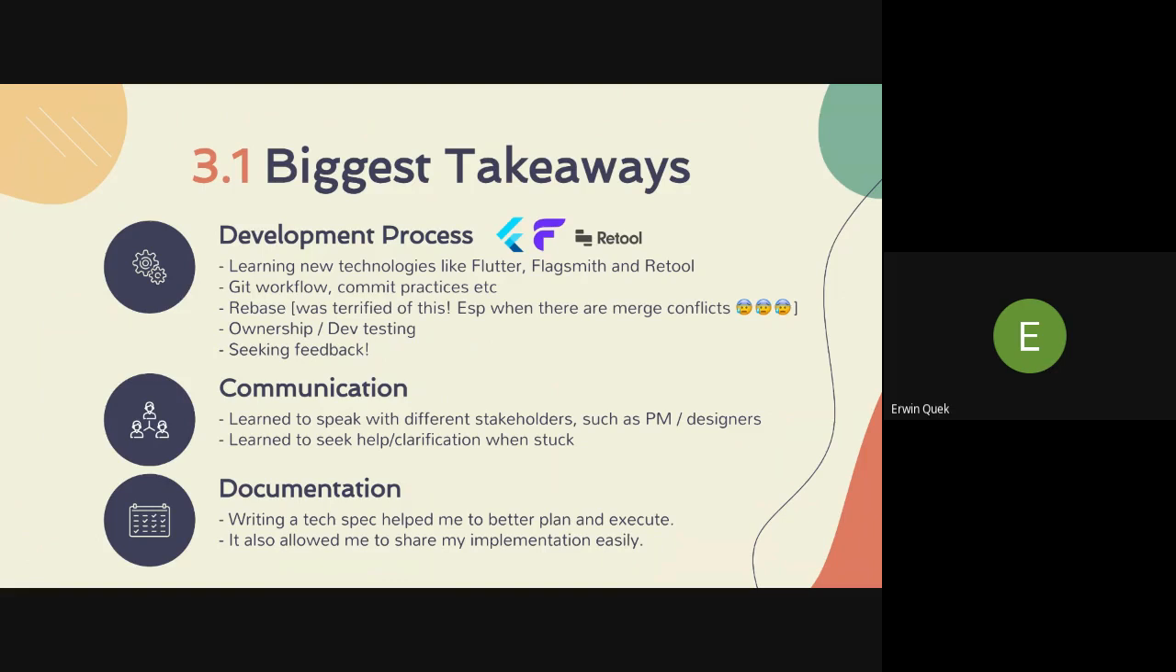Initially, I found it super cool that Jira was so well integrated in Bitbucket and also the commit messages. Next, learning rebase. Initially, I was really afraid of rebasing, especially when there are merge conflicts. It was something new to me, and I'm thankful for Jaden for being patient and guiding me through my first few PRs. Another important value I picked up from my peers was ownership.